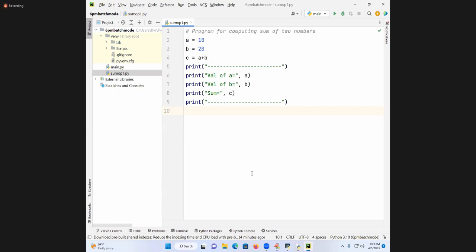But who will write A space equal to space? No time, we will write it. We never bother about weak warnings. We only bother about red color symbol issues. Did you understand, students? Now, I want to run this code.